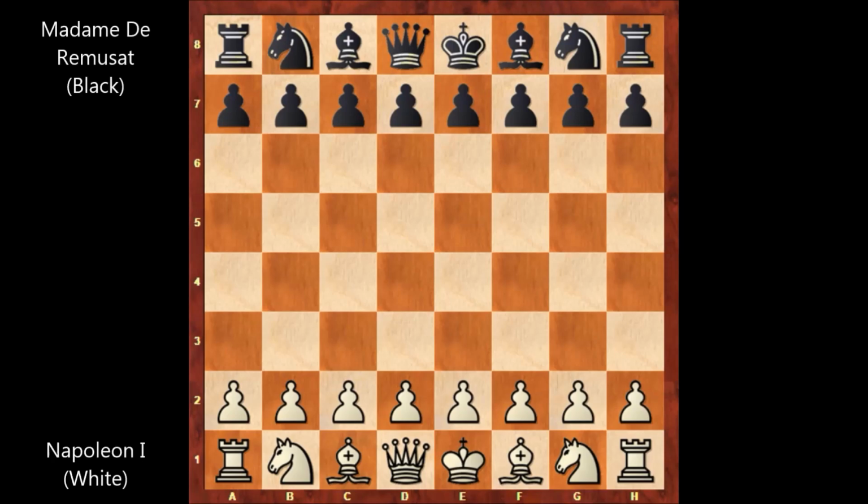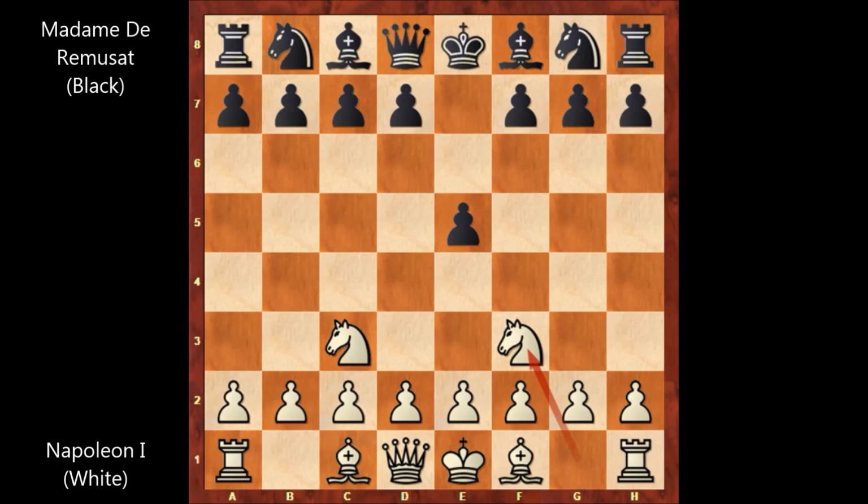So Napoleon Bonaparte, who is playing with the white pieces, starts the game with knight to c3, e5, knight to f3. Probably he was making some random moves in the opening. He's not playing some opening trap or some theory. He's not playing with the theory of chess. Probably he is playing these moves how he feels.